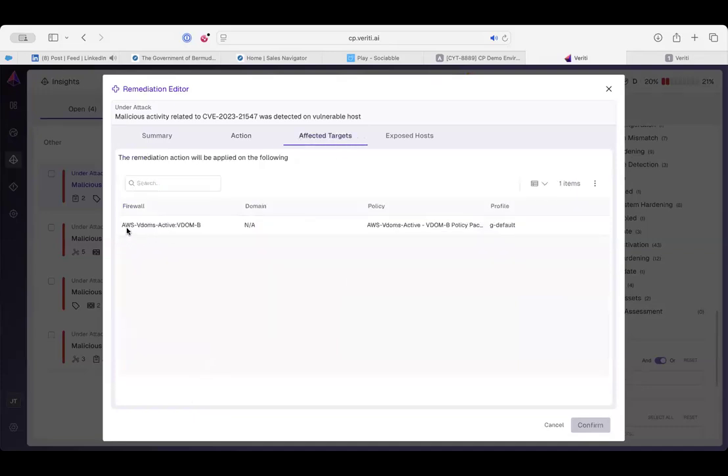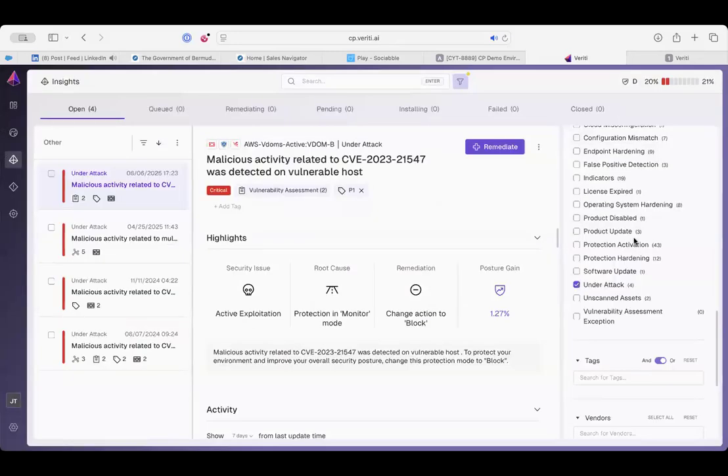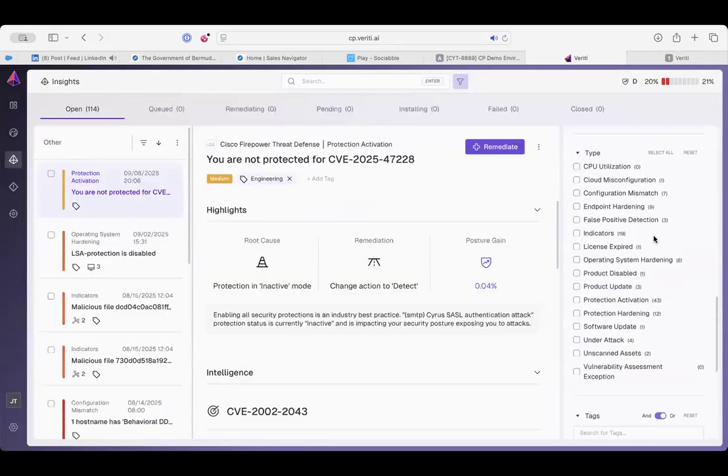And I'm going to do that across this specific firewall that's sitting in my AWS environment. And here are the hosts that are associated with that particular attack. When I hit confirm, I have now blocked via the protection and the indicators in my environment. So just an example of how you can walk through.